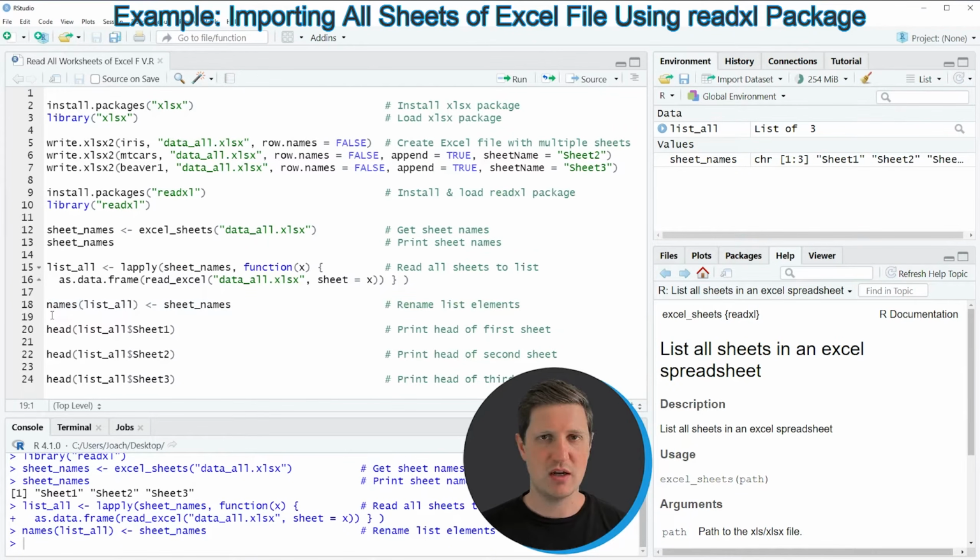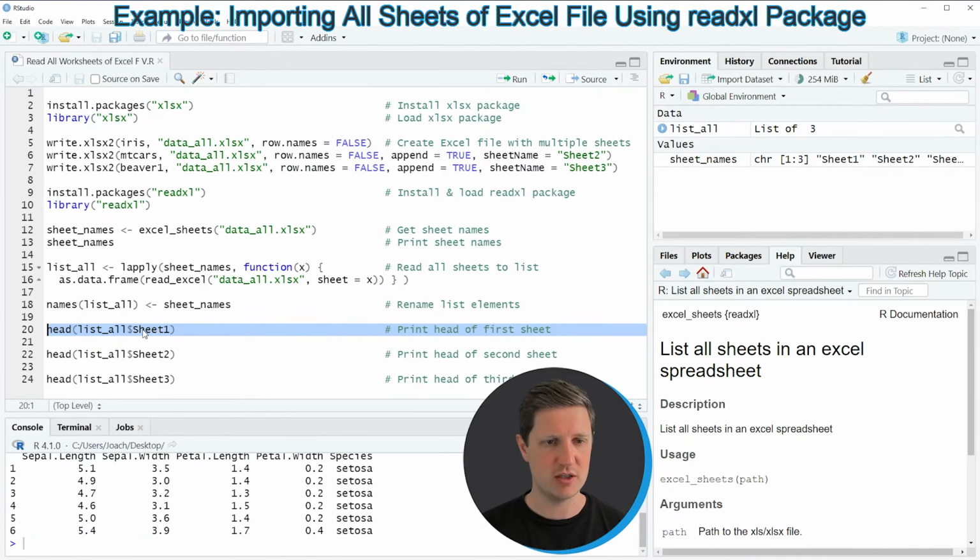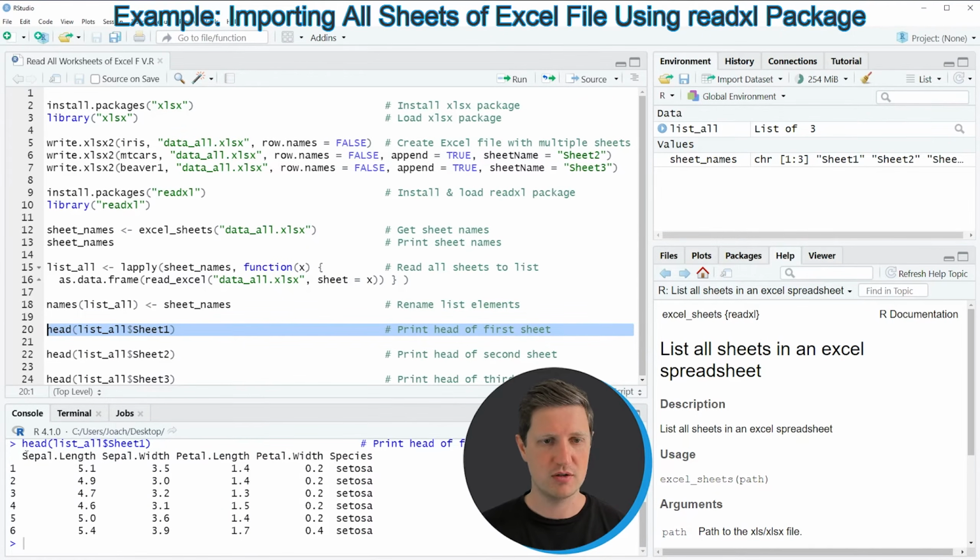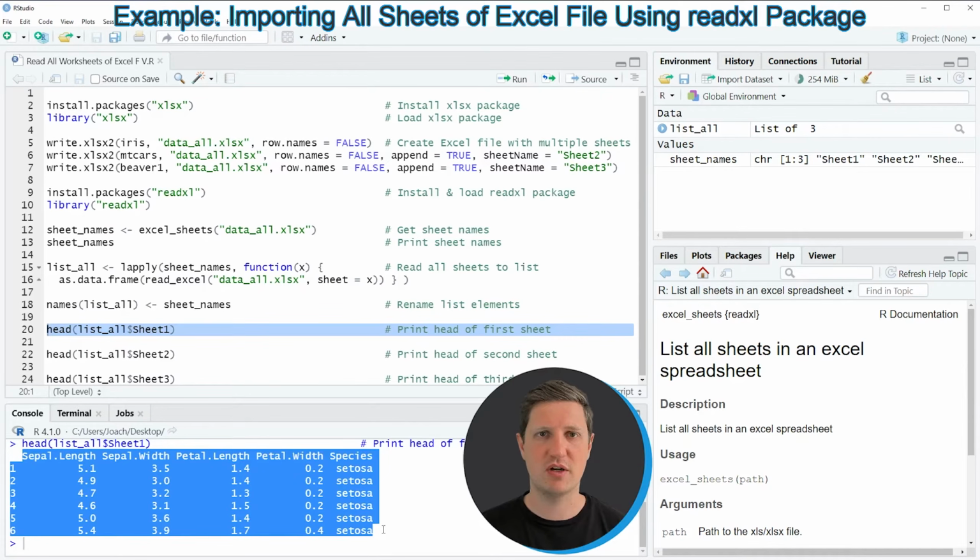So finally, we can have a look at the data that we have just imported into R by running lines 20 to 24 of the code. So in line 20 of the code, I'm first having a look at the first list element of our list, which is called sheet 1. So if you run line 20 of the code, you can see that we have imported the first sheet of our Excel file as first list element of our list.